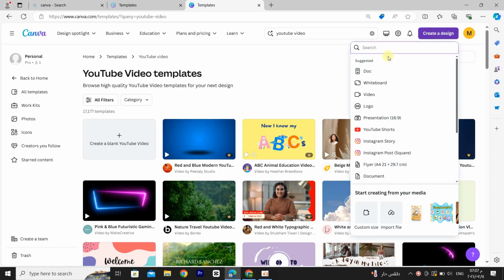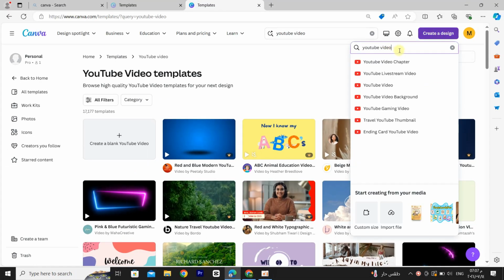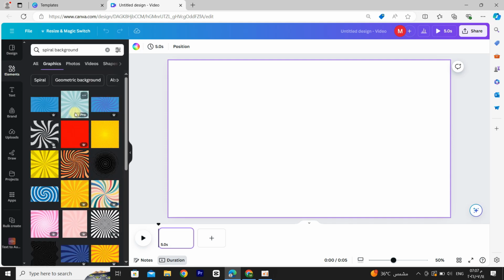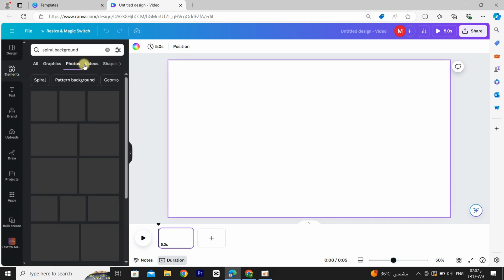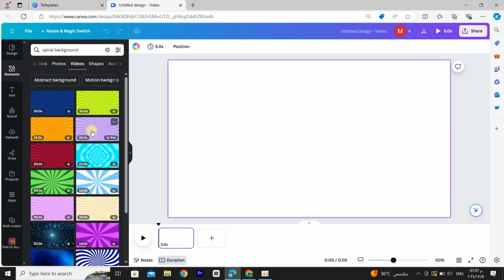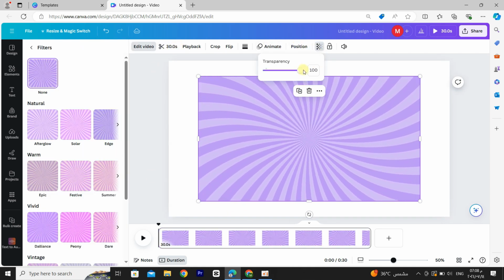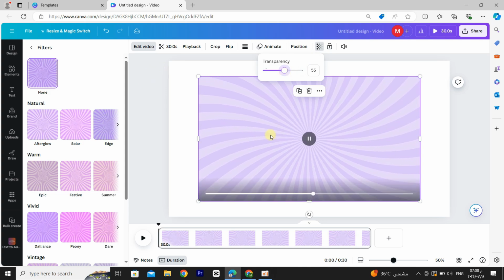First, open Canva and click on Create a Design. Then search for YouTube video. To design the video background, go to Elements and search for Spiral Background, then select the one you like. Decrease the transparency slightly and set it as the background for your video.